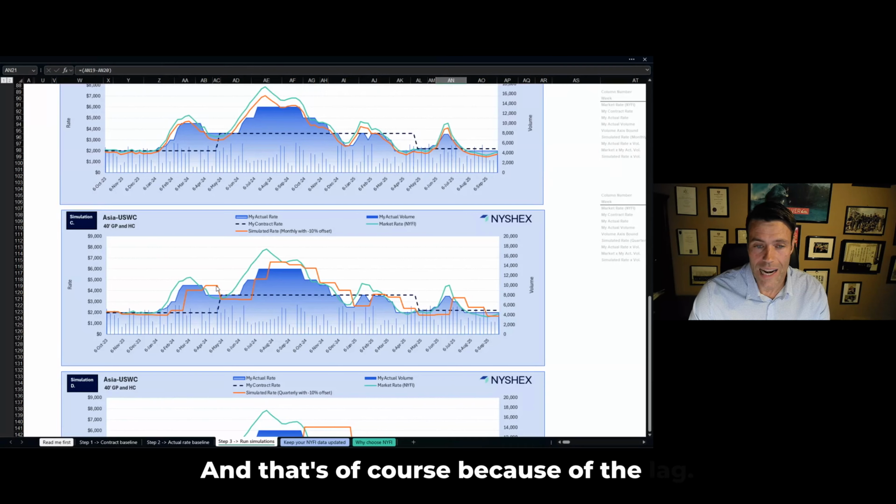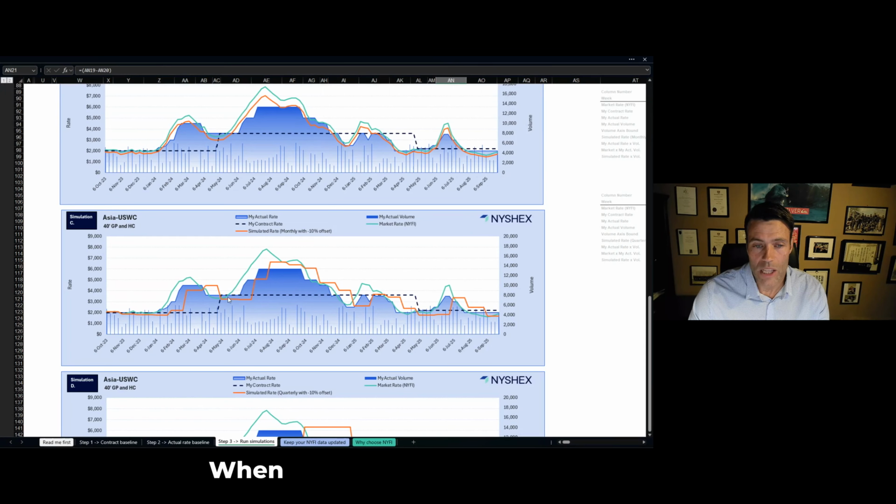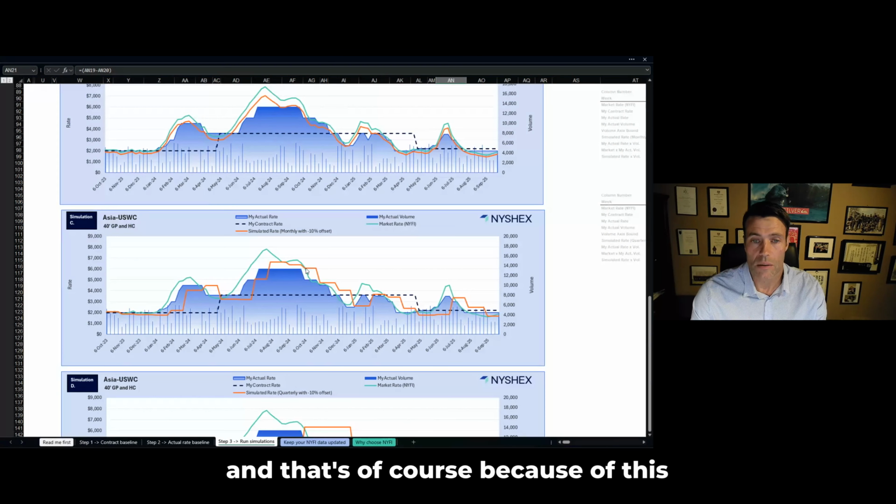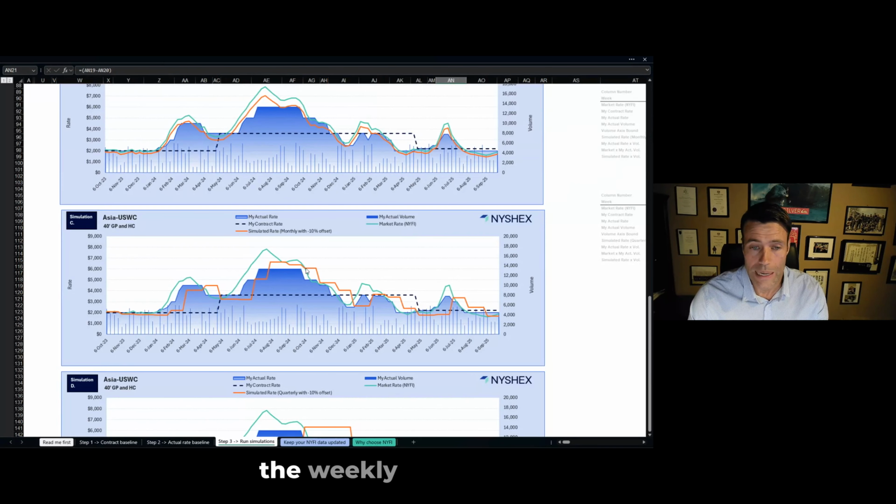And that's, of course, because of the lag. And then you have the opposite effect. When the spot rate goes up, you don't necessarily pay that increased price until a few weeks later. And that's, of course, because of this monthly settlement period as opposed to the weekly settlement period.